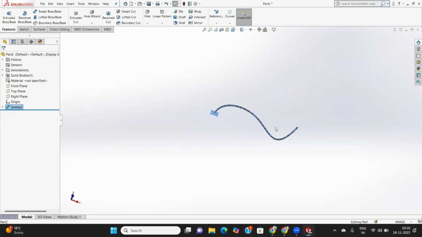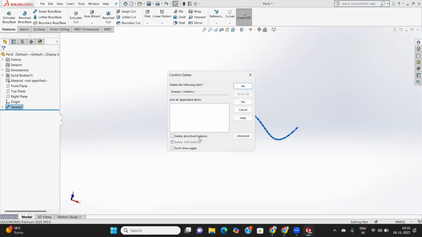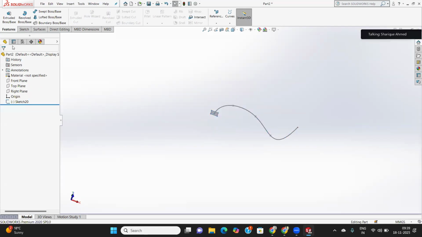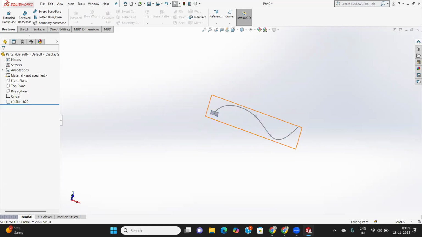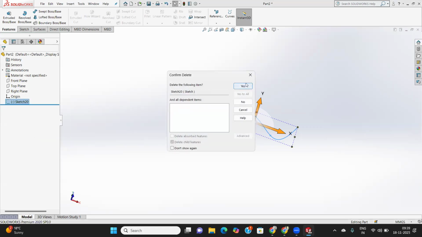Then come to the next one, which is your loft. I will explain the loft another time because I don't want to waste time in this case. Delete this one.